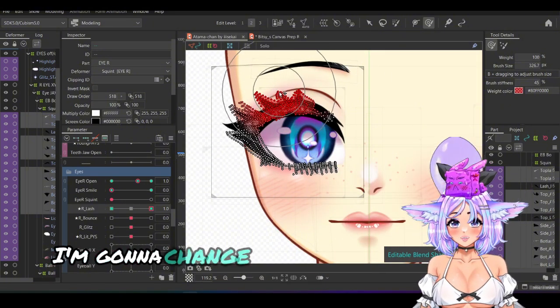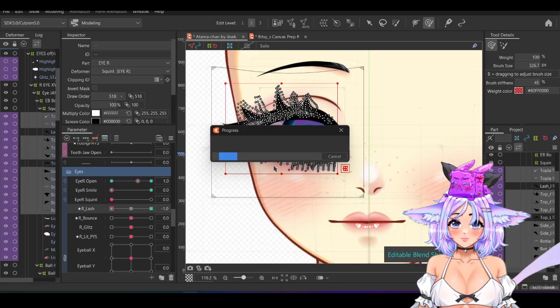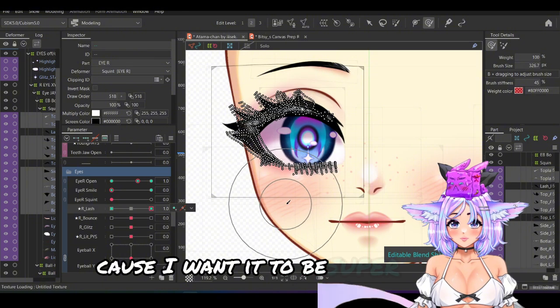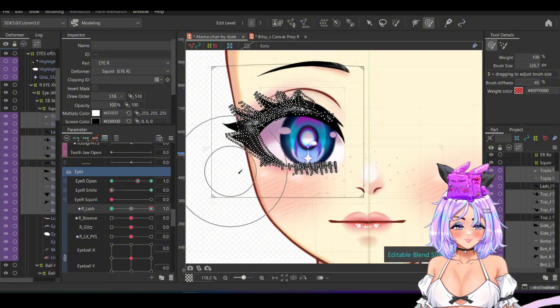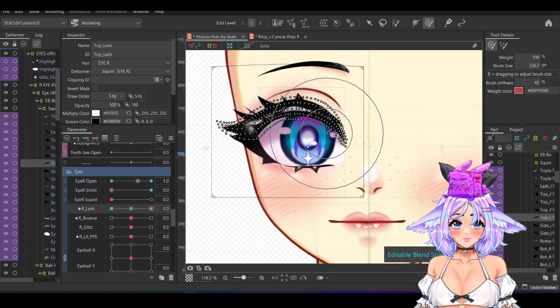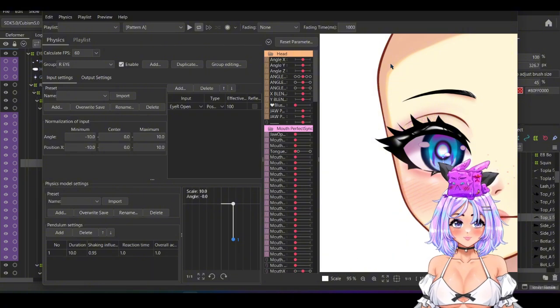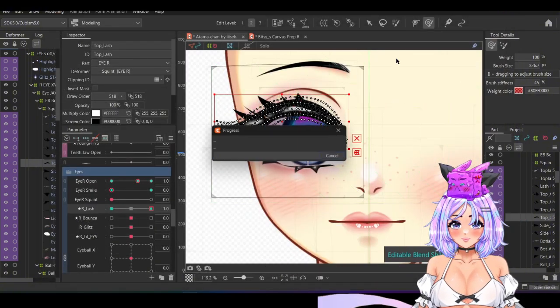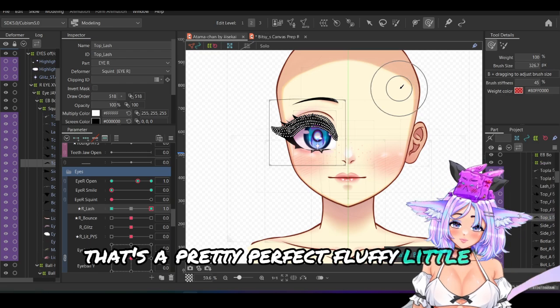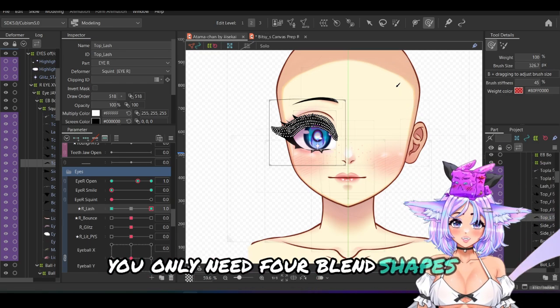I'm gonna change the shape just a little bit because I want it to be super fluffy. Yeah, much better. Okay, that's a pretty perfect fluffy little eyeball. And it's pretty dang fast. You only need 4 blend shapes.